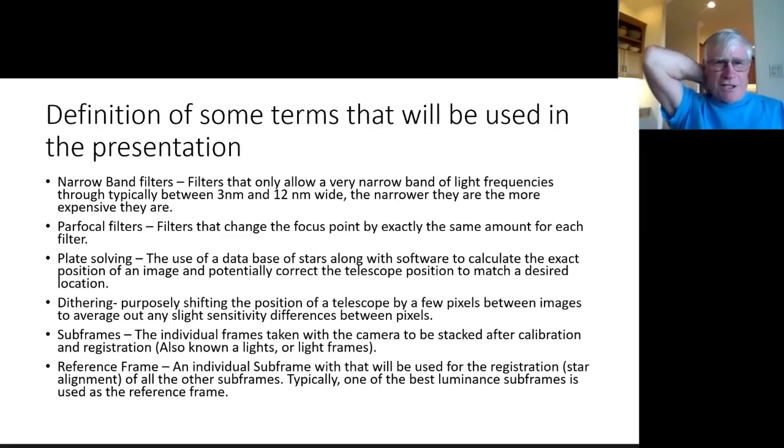One of the techniques, and this next one, dithering, is not necessarily a color or monochrome thing, but it's something you can do to even out the pixels between images. Between images, you'll take a picture and then move it over a few pixels and take another one, move it randomly in another direction, take another one. You're only moving a few pixels at a time. The idea is you're trying to get little parts of the image to hit different pixels so that if you have a hot pixel, you're not going to emphasize that one. You're going to average it out if there's any slight differences between each pixel. So that's what dithering is, and we'll do that.